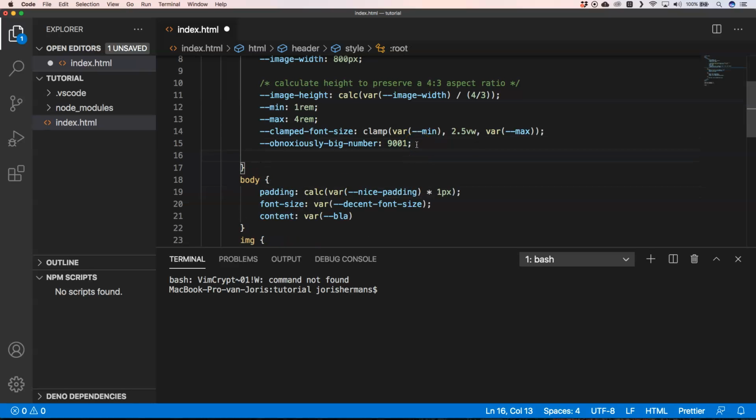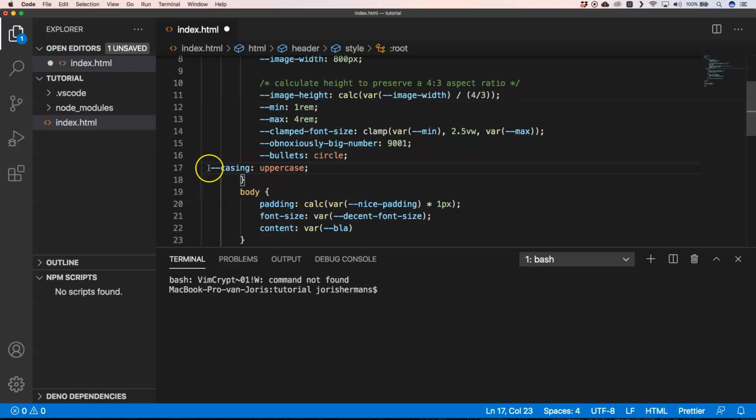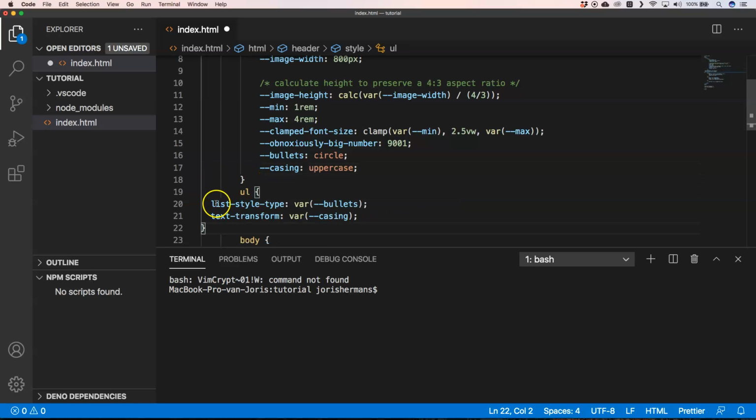So in CSS you sometimes have things like this, right? You have bullets or you have casing, and these are just properties that you need to set, and you can very easily put them into CSS variables, of course. And then you just apply them like this. You put them into your UL and say that list-style-type is bullets, or that your text-transform is casing, and then you can very easily define them and reuse them for your application.